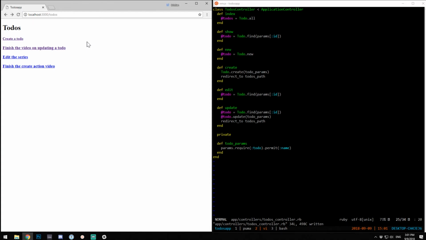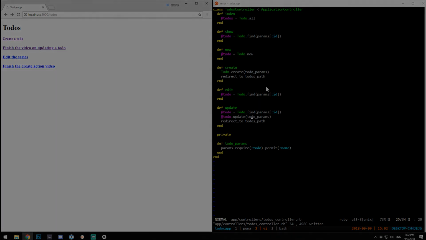So now we're going to complete this little series by being able to complete a to-do, which is going to involve defining a separate route outside of the predefined routes that we have in order to support this change.